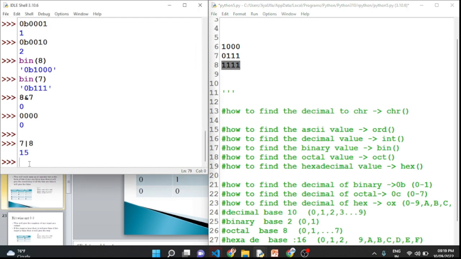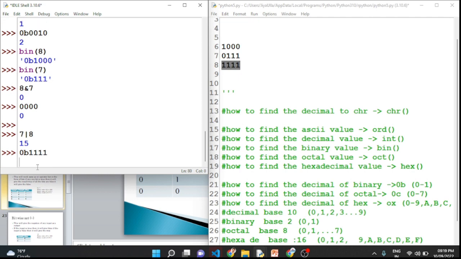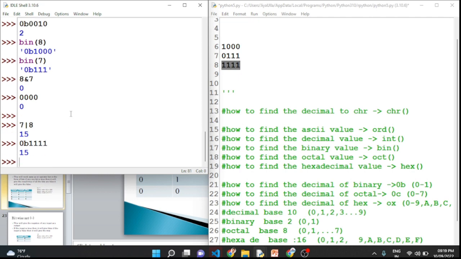For example, let me convert this into decimal. How am I able to convert any binary into decimal? 1111, it will give me 8. Oh, sorry, 15 it will give. Yes, it will give 15. This is how it will convert.